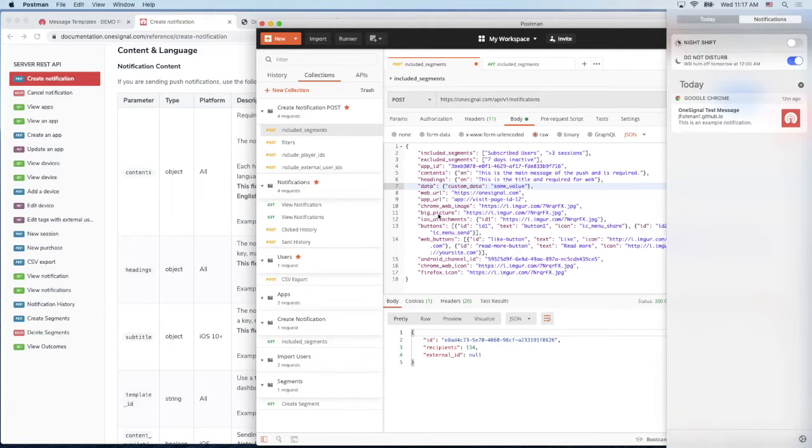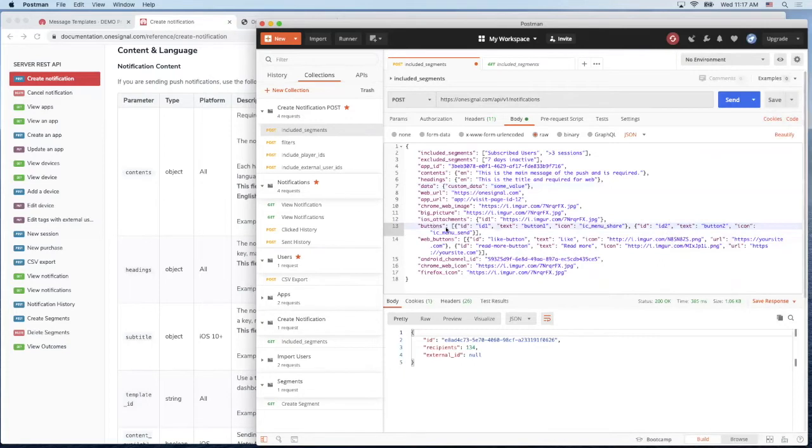Big picture, this is for Android. It's the same thing, the big picture on the notification. iOS attachments, same thing for iOS mobile apps. Buttons, these are the action buttons that the notification can have for mobile.